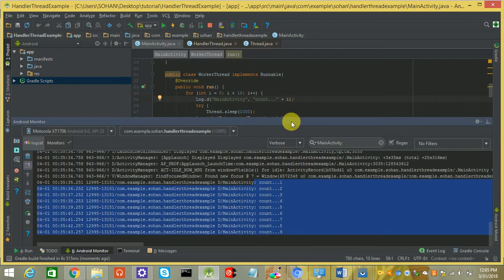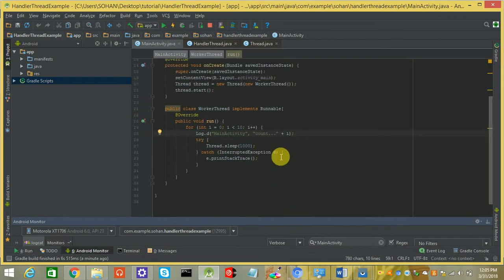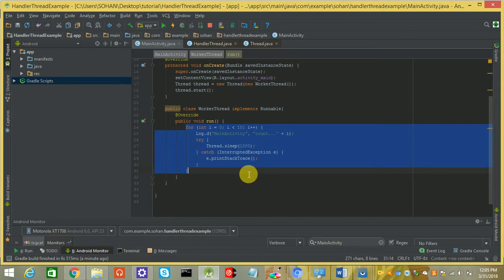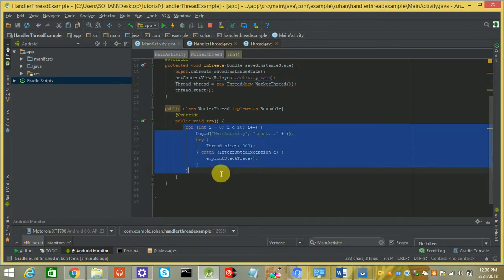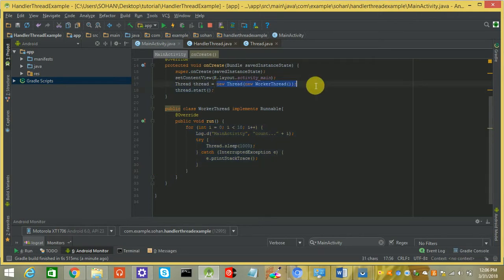So our thread is running in the background. Now, what if you want to do this operation multiple times? How will you do it in a normal thread? What is your approach? There are two approaches. One approach is creating a thread instance multiple times, as many times as you want to do these operations.